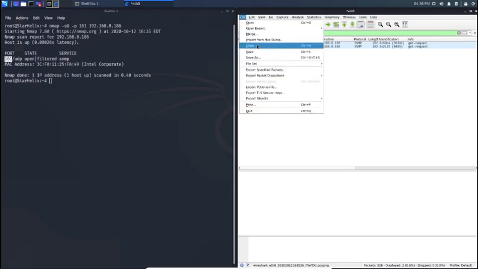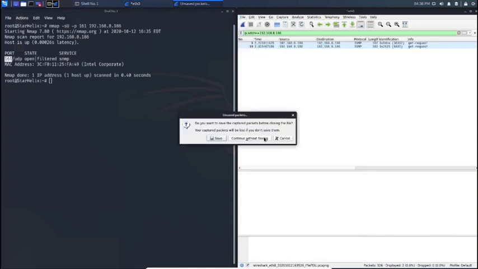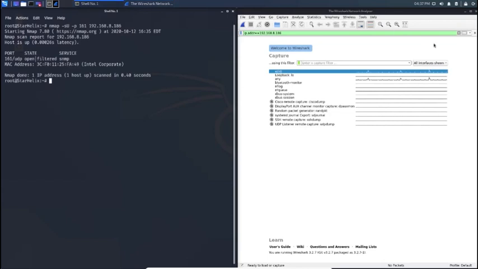So let's clear this out and see how the UDP scan will be translated in Wireshark. We're going to use the same command, but we are going to change the target now, and this is going to be on the same port.